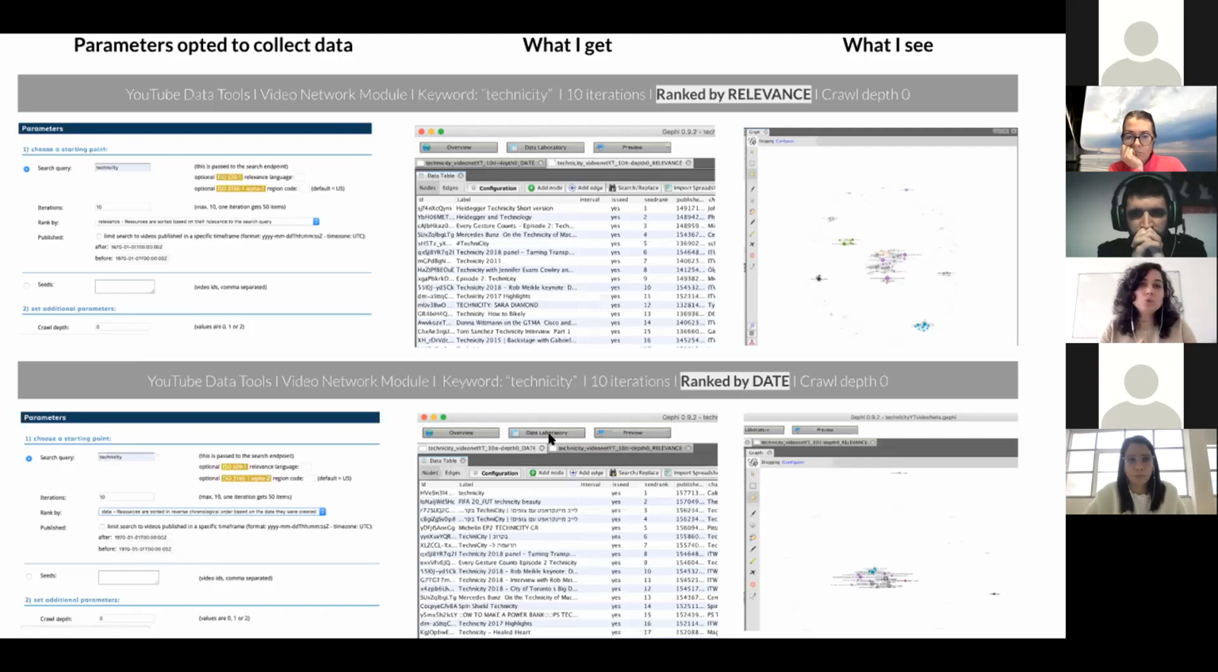But then when you change this option to, for instance, ranked by date, of course, what you get and what you see is going to be different. And this is quite logical, I know, but most of the time we actually skip this part and maybe do not pay that much attention to the affordances of the software or our choices in this process of extracting data. So this is something we should keep in mind.